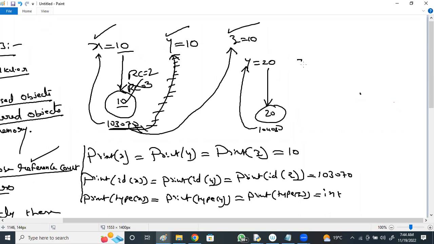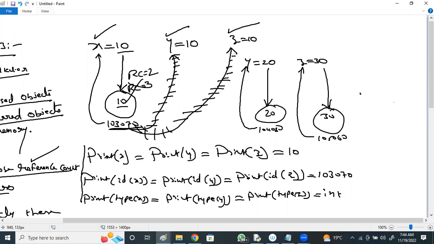Slowly I modified the z value to 30. A new object 30 gets created with some address. The address is given to z. Now z is not pointing to 10; z is made to point to the new object. Now the reference count will be 1. Only x is pointing. Previously 3 variables were pointing, reference count was 3. Now only one variable x is pointing.